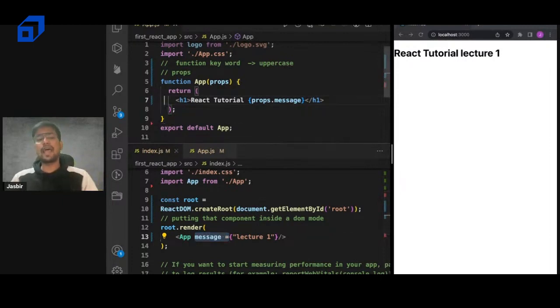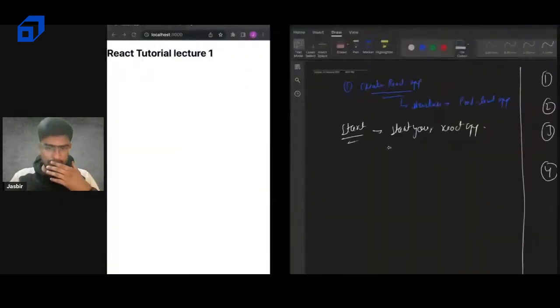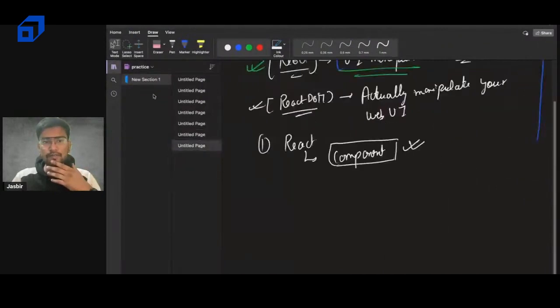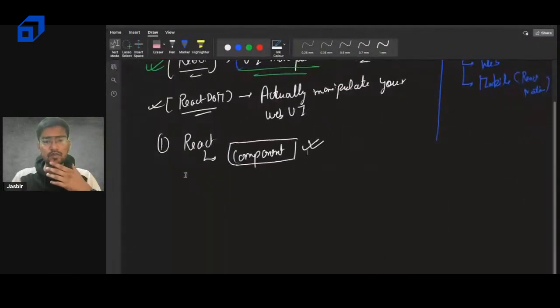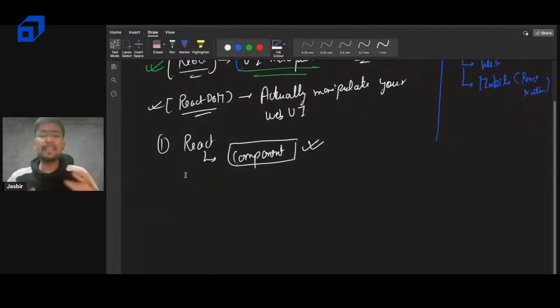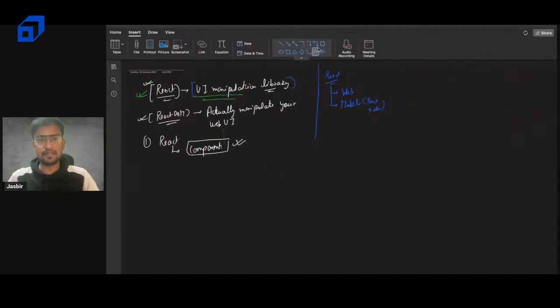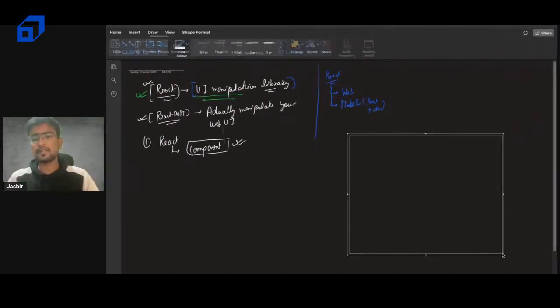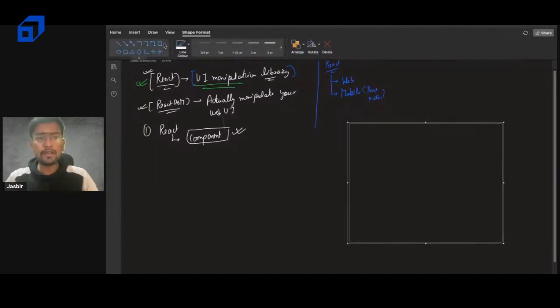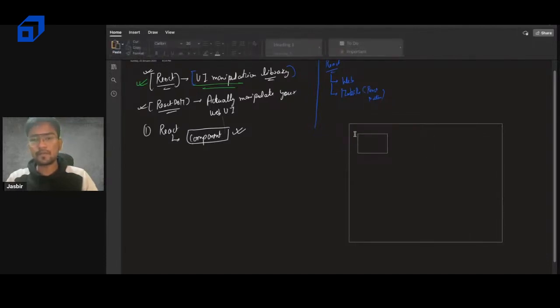And when I talk about components, a component is a piece of a bigger UI. So what you can say is that if I have a web page, then it could have multiple components.